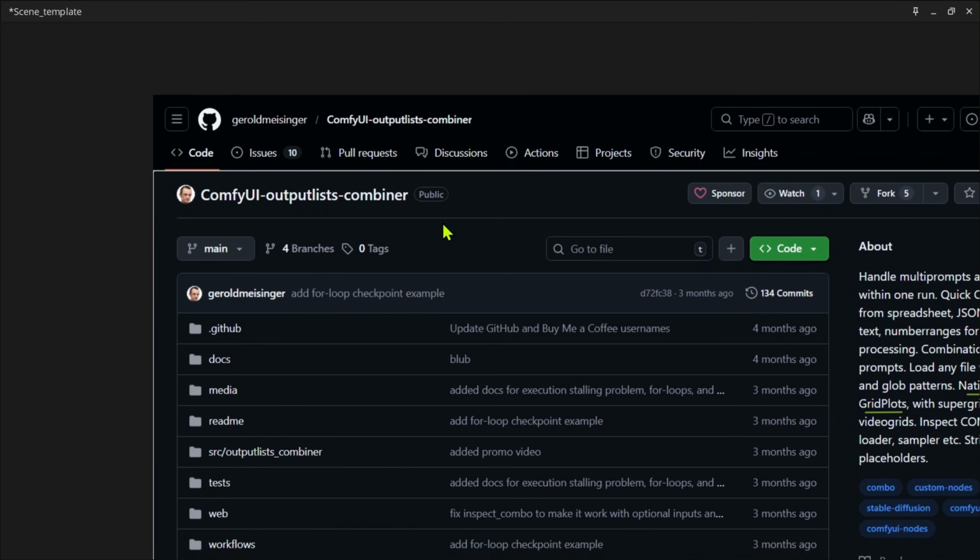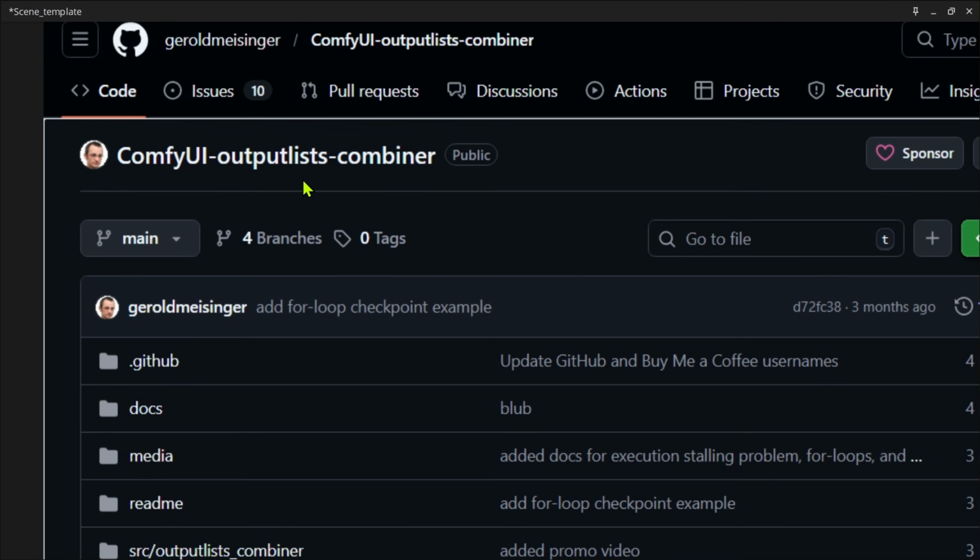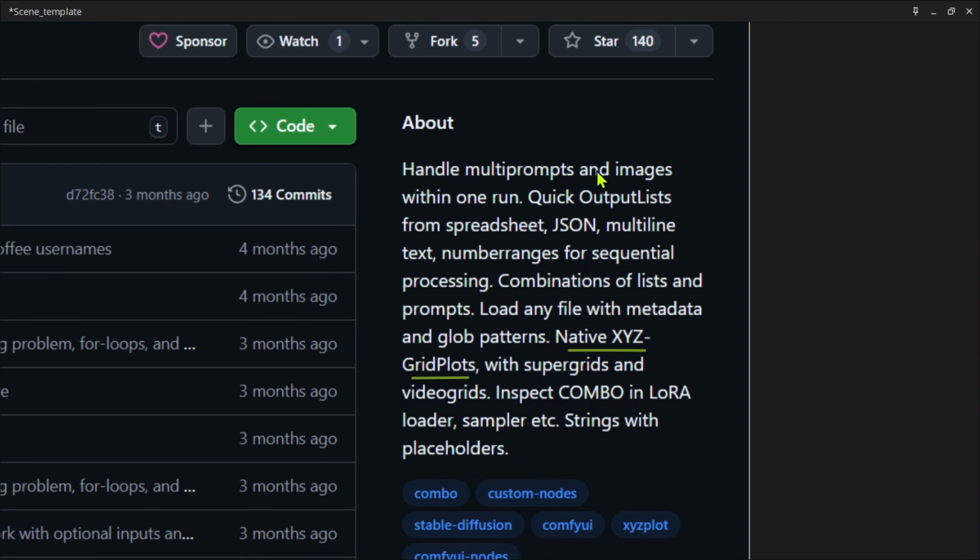In the description of this video, you will get this link. It will take you to the GitHub repository, and you will see the project here, ComfyUI output list combiner. On the right side, you will see the about. I'm going to ignore the spreadsheet and JSON for today, since these two are mainly for API calls. If you have your own application and you need a workflow that works with JSON or with spreadsheets, then you can use these two file formats and load them directly inside of ComfyUI.